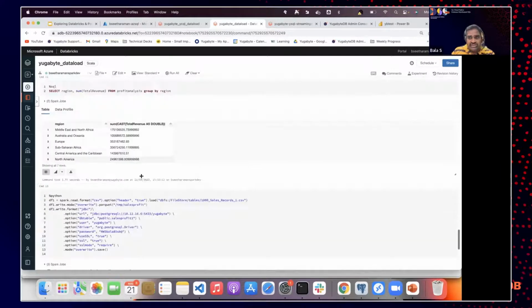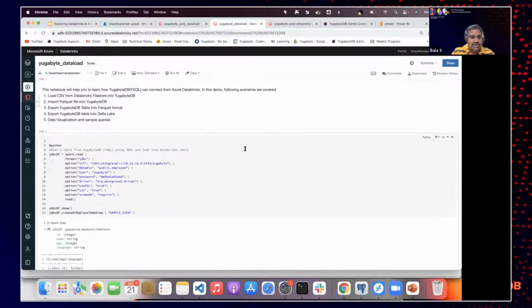So with that, this helps you understand how YSQL and Azure Databricks can be connected to bring all the workload between these two with the help of Azure Databricks.